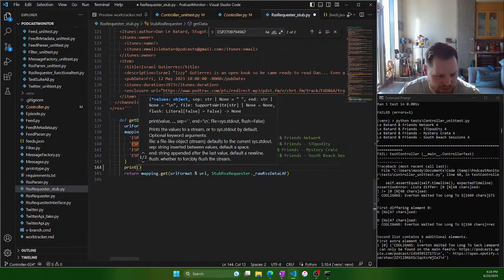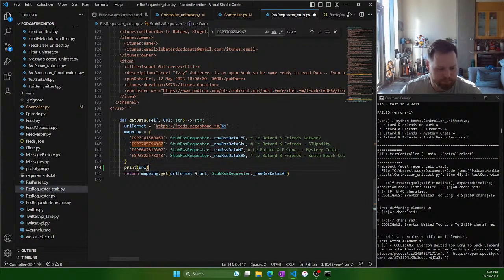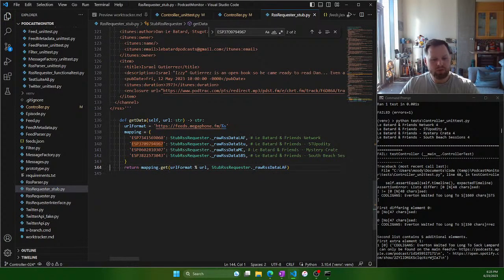So we're going to say print URL. Mapping to, oh, it's because this is terrible. It's backwards, right? So what I'm doing here, right, is I want to insert this key into here, right? So the URL format with this inserted is that, but that's not what I'm doing. I'm saying mapping.get. So this URL is already this.